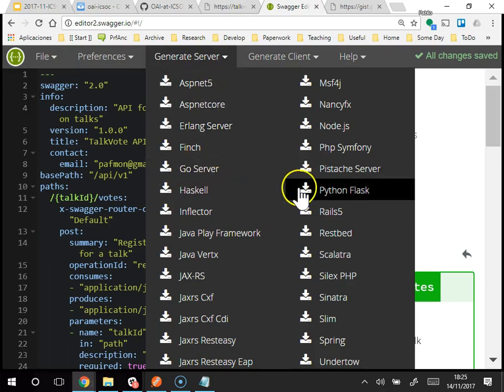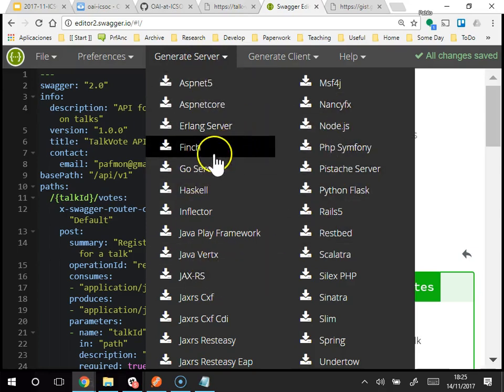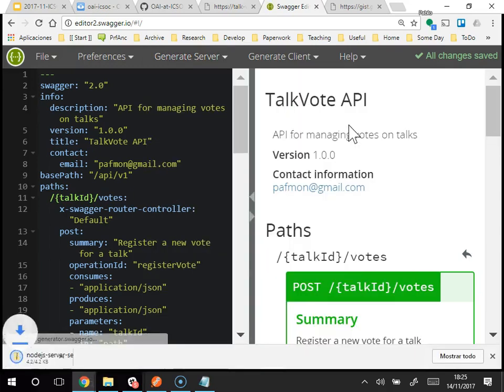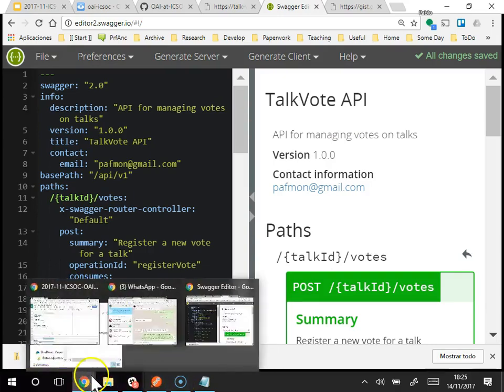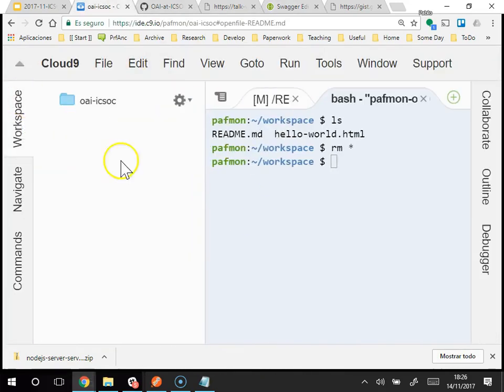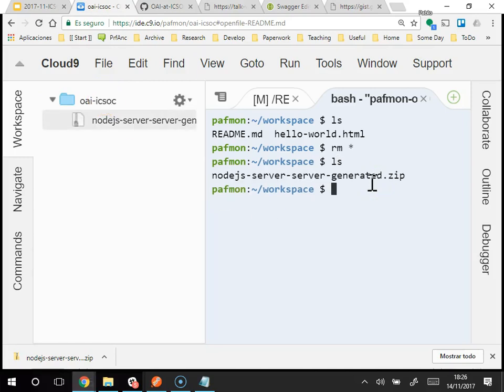As you can see, there are multiple technology stacks, and specifically I'm going to use Node.js, which is very lightweight, to do the example. So once you do this, what you have is a fully functional mockup for your API. Once you have downloaded the code, the only thing you need to do in Cloud9 is just upload it, and then you have your zip file with the mockup.